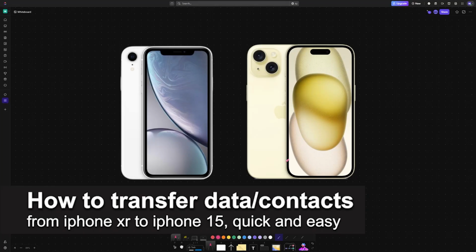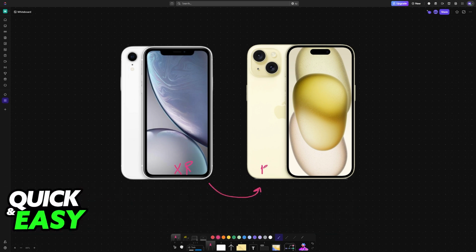In this video, I'm going to teach you how to transfer data or contacts from iPhone XR to iPhone 15. It's a very easy process, so make sure to follow along. In this video, I'm going to teach you how to transfer all of your data, including photos, videos, documents, contacts, anything else, to a new iPhone.